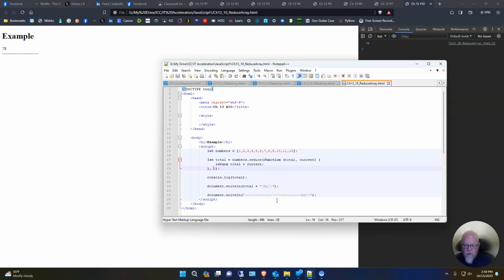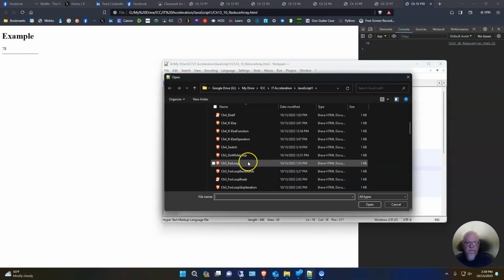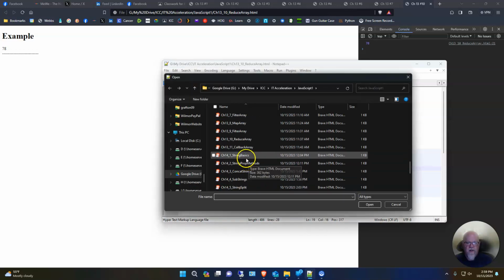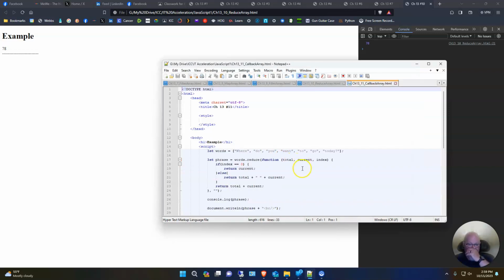On page 159, it talks more about the callback function arguments. So let's open up the callback array, number 11, within chapter 13. And here we've got an array called words, and it's got "where do you want to go today?" Now we're going to say let phrase equal words. So we're creating a new variable called phrase, and we're going to make it equal to words.reduce.